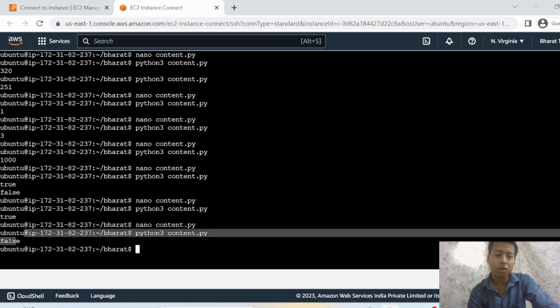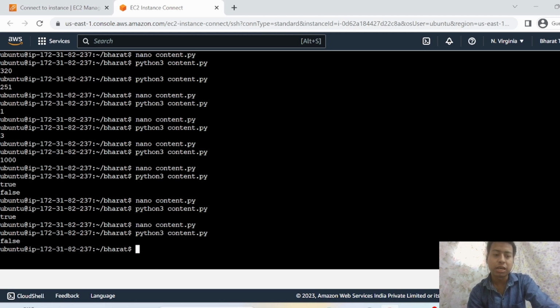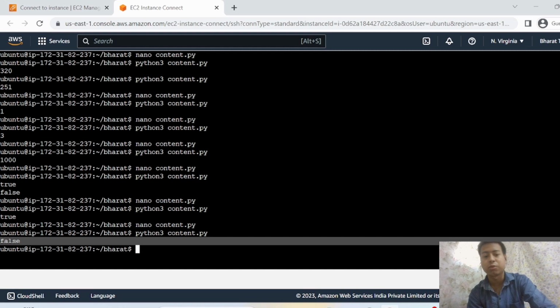So now false has been printed because they are pointing to the same object. Right? "is" and "is not" are used to identify whether any variable is pointing to the same object or not. Right?